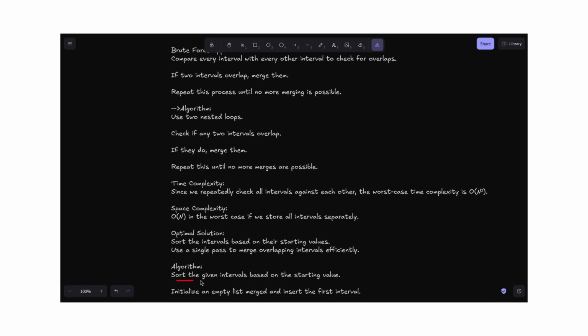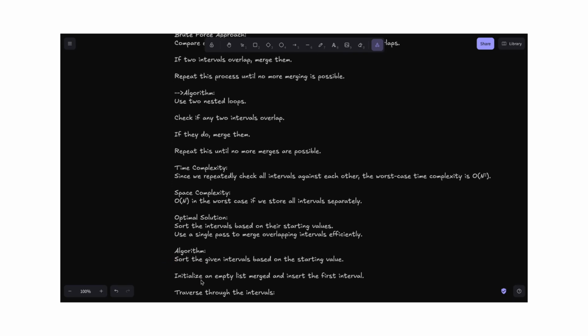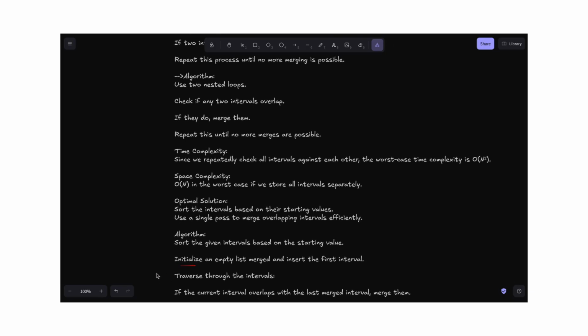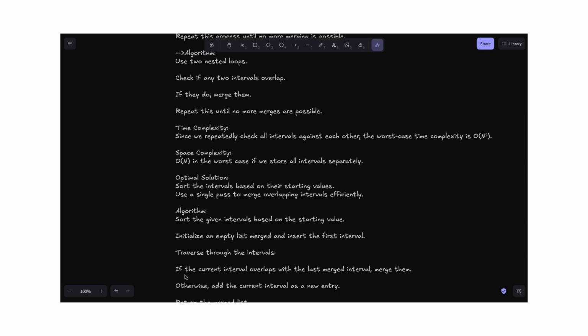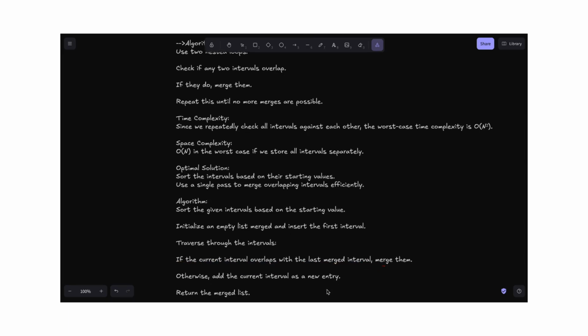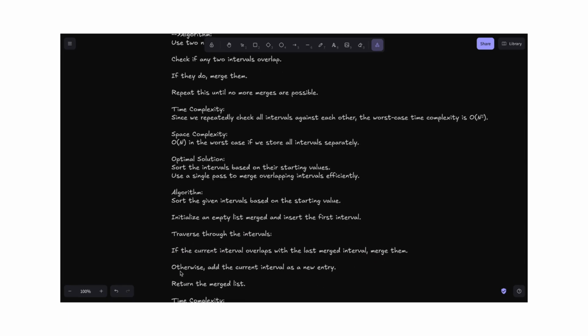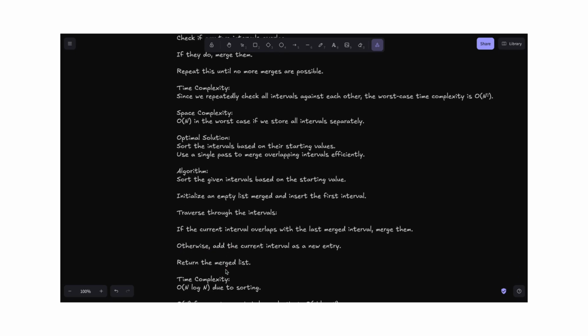We simply need to sort the given intervals based on their starting value. Then we have to initialize an empty list, merged, and insert the first interval, right? Then we have to traverse through the intervals. If the current interval overlaps with the last merged interval, we have to merge them. Otherwise, we have to add the current interval as a new entry. Then we have to return the merged list.